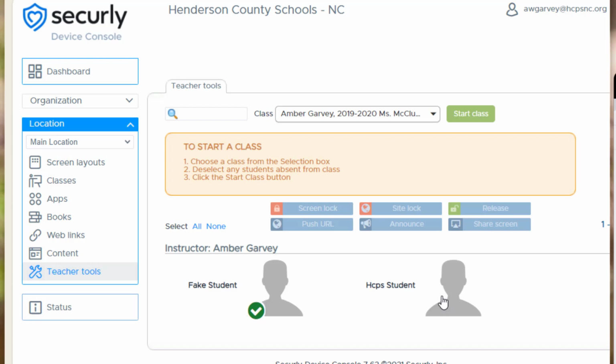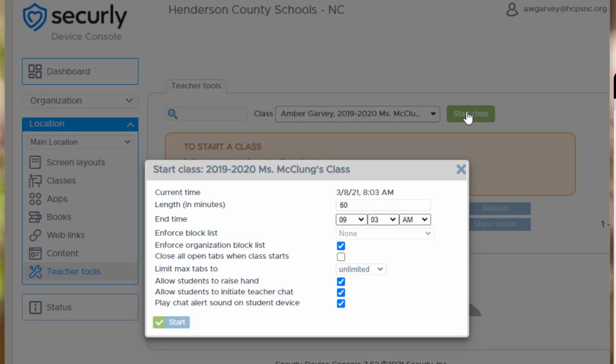However, if all your students are in class, you can make sure all of them are selected. You will note that you have a Select All and Select None option. So if you're doing a small group instruction, you can just choose the students that you are going to be using at that time. After you've selected the students that are present, you're going to click Start Class.